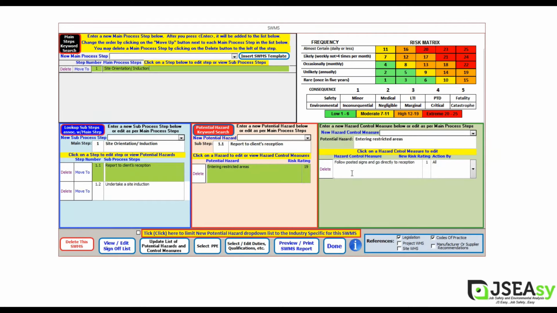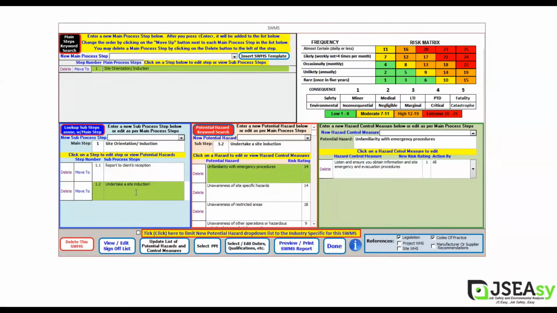The control measure is follow posted signs and go directly to reception. The next sub-process step is undertake a site induction. If we click on that, we can now see the potential hazard associated, that is, unfamiliarity with emergency procedures. The control is listen and ensure you obtain information and site emergency and evacuation procedures.